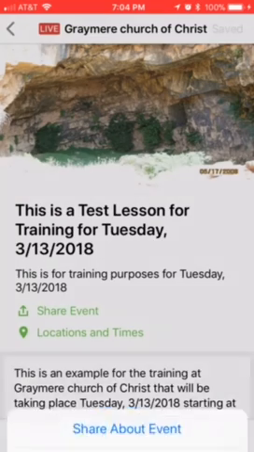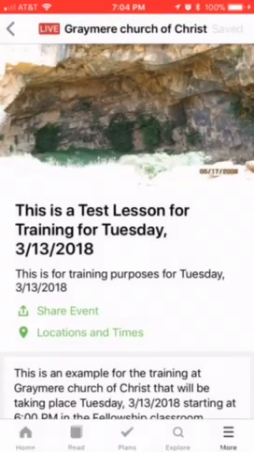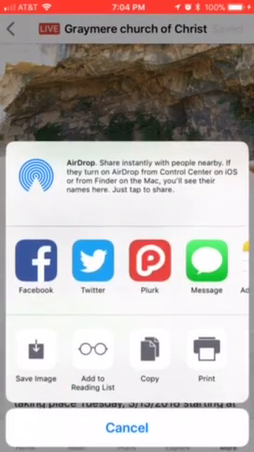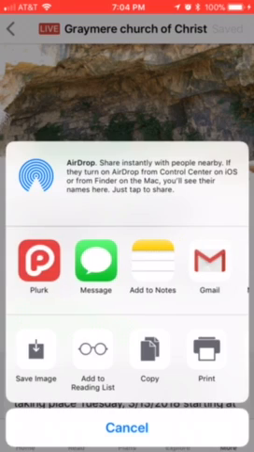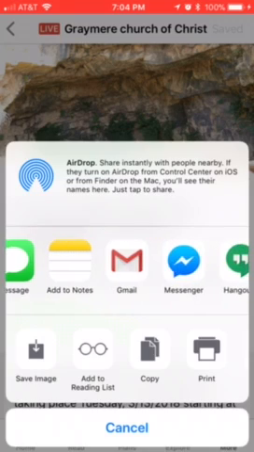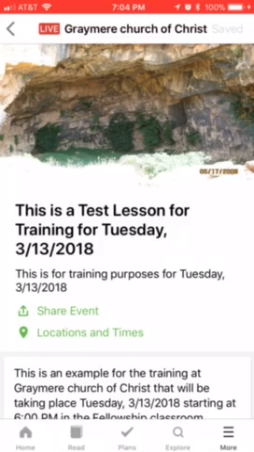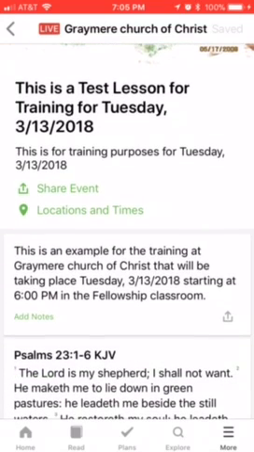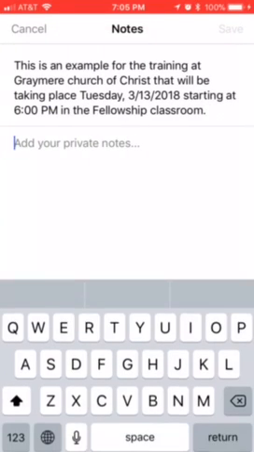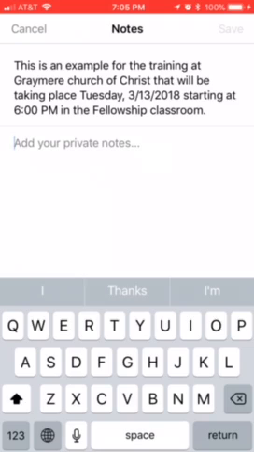If you want to share the event, you click on Share About Event, and you can either send it to Facebook, Twitter, Plurk. You can send it to someone in your text message. I can add it to notes. I can send it via Gmail. So there's a lot of ways to share the event. And then this is an example of the text box. And if I click on Add Notes, I'm able to add private notes. And after I type in, I can save those notes and they show up underneath.